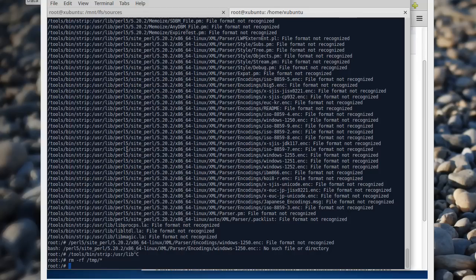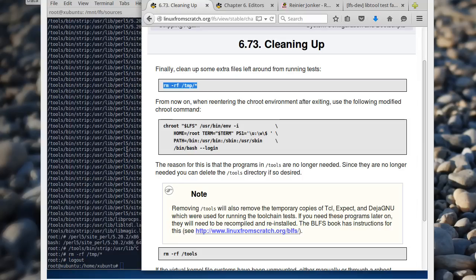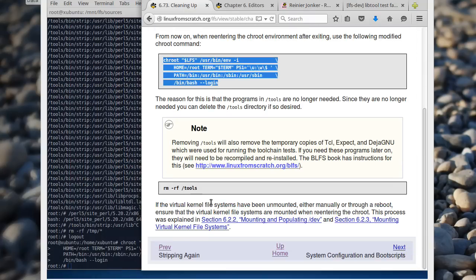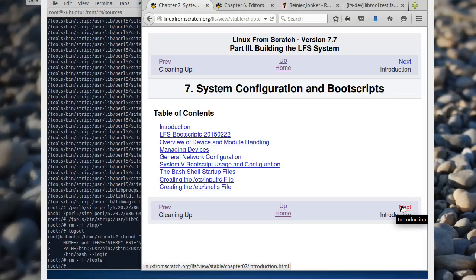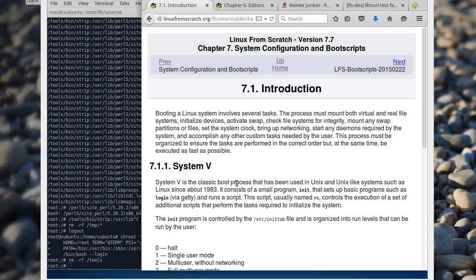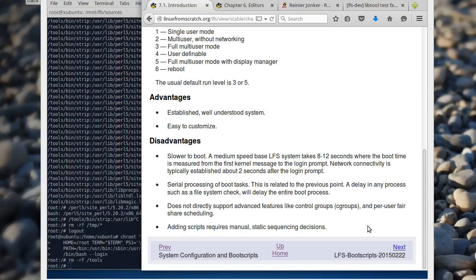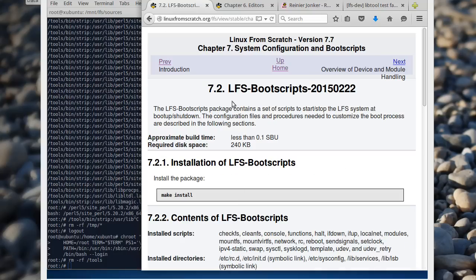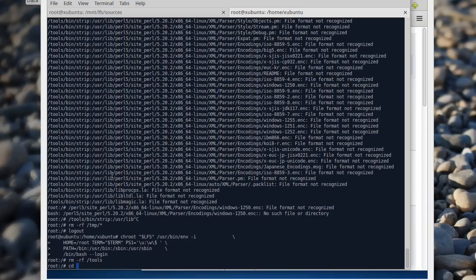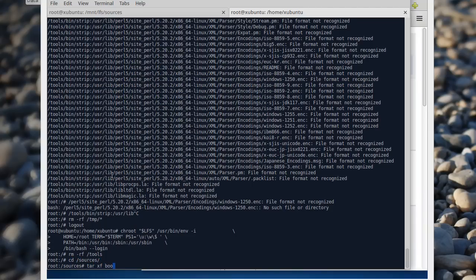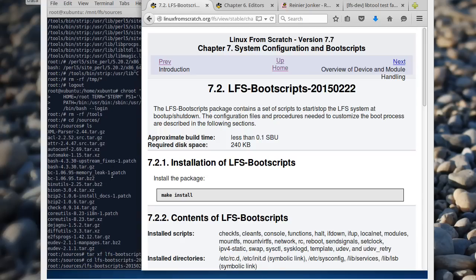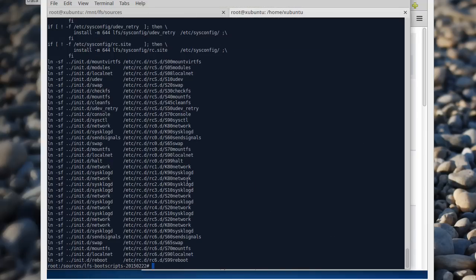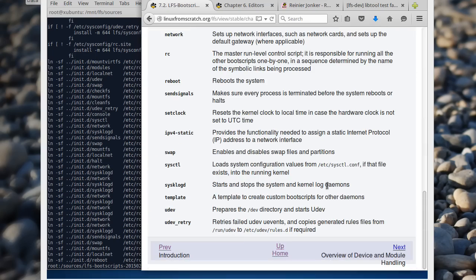So now again log out and chroot again. So removing tools. And now the fun part. We need to do scripting. There is an explanation about init.d. So we need to install bootscripts. So sources, where is it? Ah, LFS-Bootscripts. Okay, and we're just installing it. Nice. Well, it was very simple.